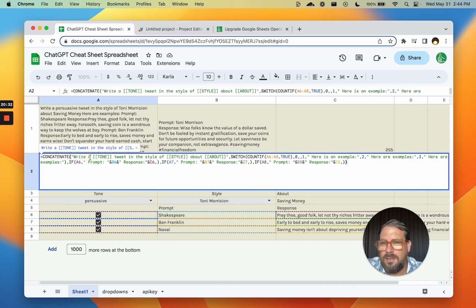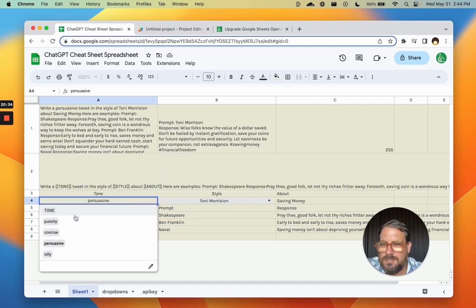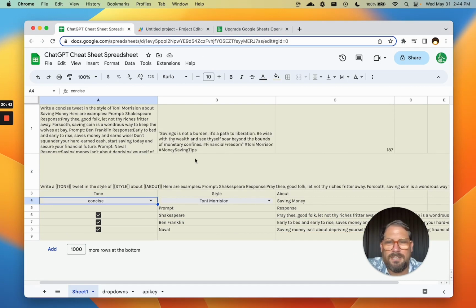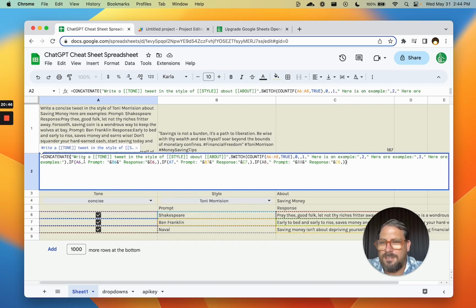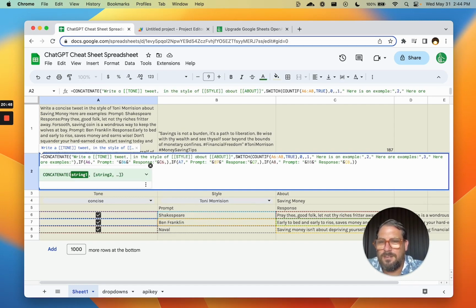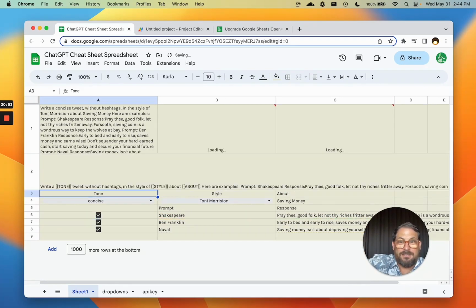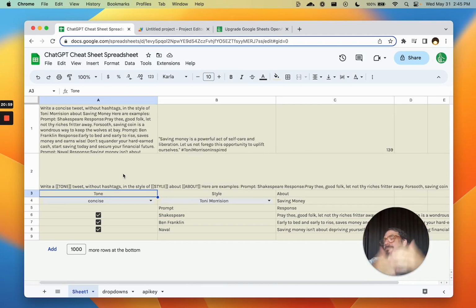I think we wrote persuasive. Let's just change this to concise. Let's see if that does it. Waiting. And still we have hashtags. We don't need hashtags. Write a tweet without hashtags. Let's just do that. Let's see if that kills those stupid hashtags. Oh, I'm so excited. No, we still get one. Oh, my God.